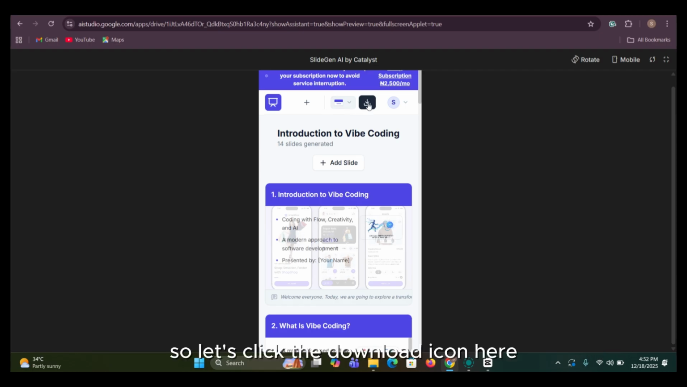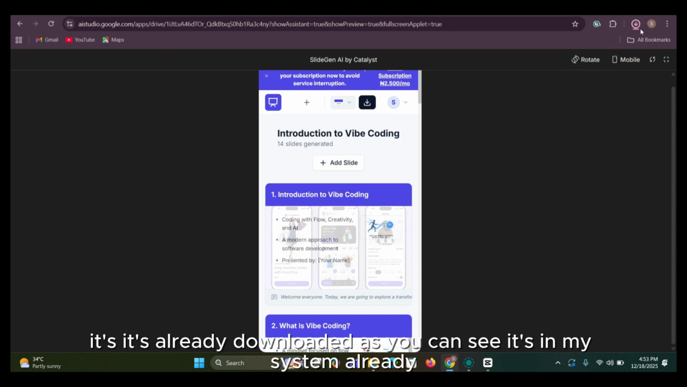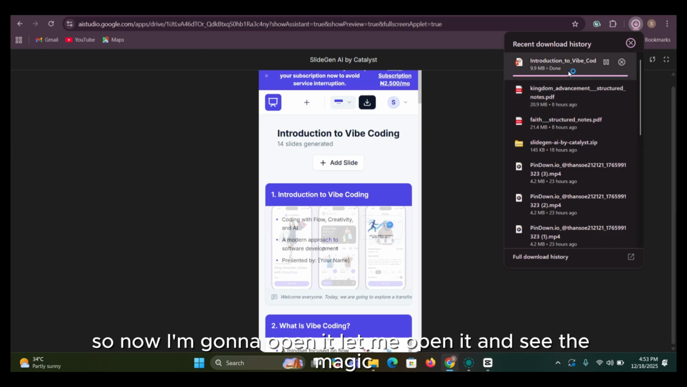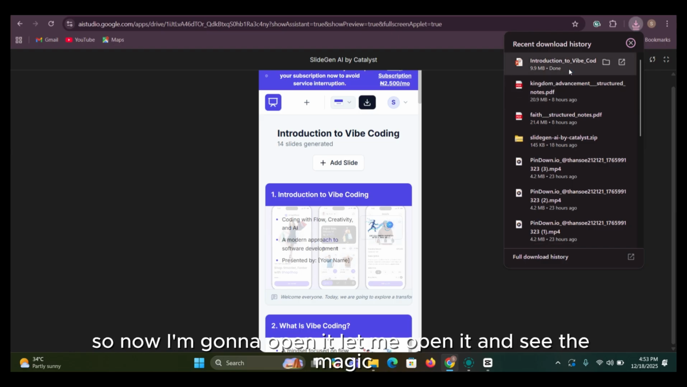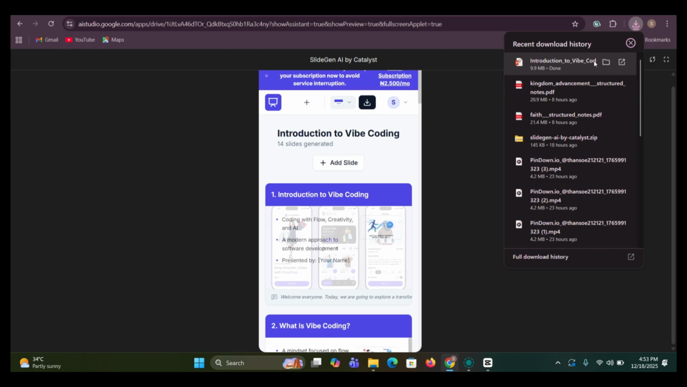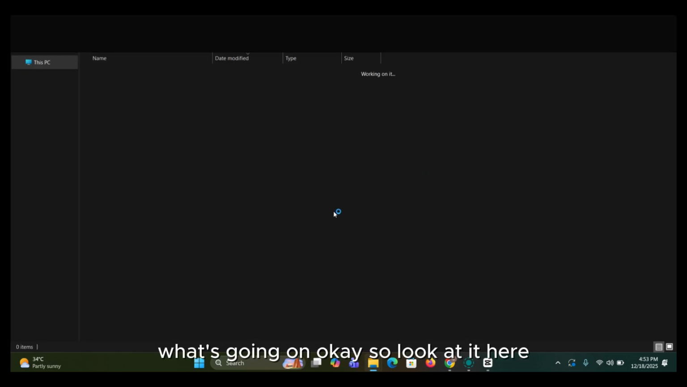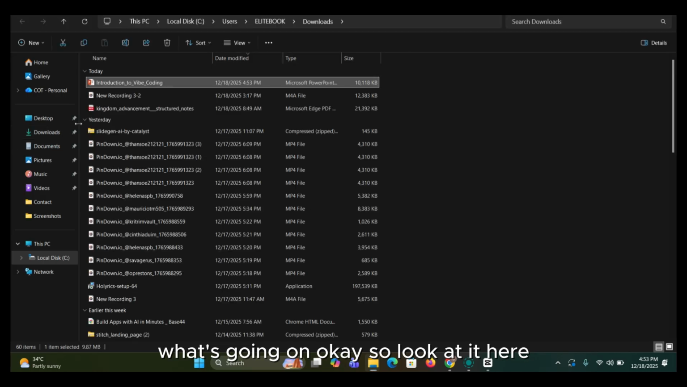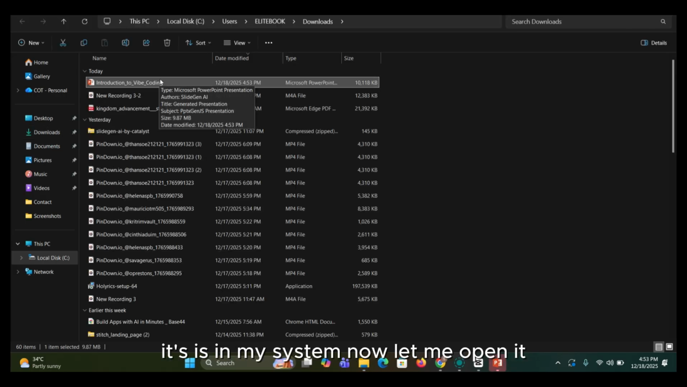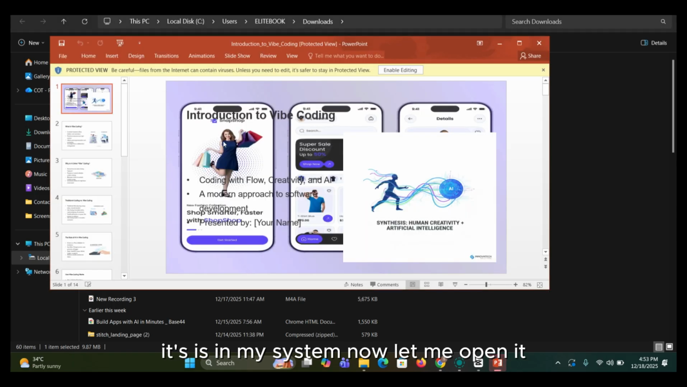So let's click the download icon here. Once we click the download icon here, okay, it's already downloaded. As you can see, it's in my system already. So now I'm gonna open it. Let me open it and see the magic. What's going on? Okay, so look at it here. It's in my system now. Let me open it.